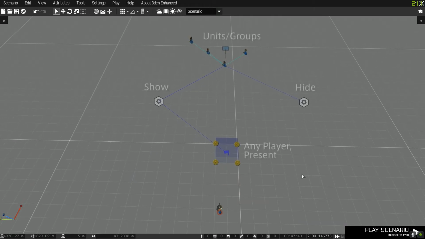Now at the start of the game, your units will be hidden by this module that is set to hide. Okay. Now once everything is hidden and your game starts, your trigger at this point is set so that any player who is present within this area will activate the trigger and you will execute a task. In this case, the task being show units.